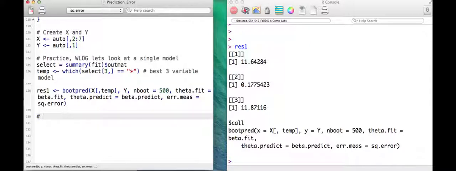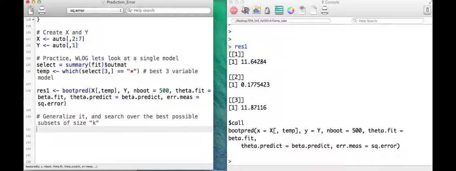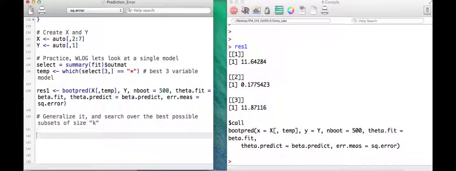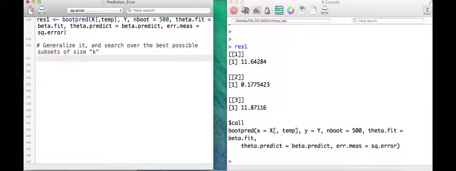Now we want to go to task here and actually generalize it and search over the best possible subsets of size k. Okay, and so let's do that. We need to implement the same thing that we did before, but we're going to want to do it in a loop. And so the loop is going to have a very similar structure to the one that we did. And we're going to create a vector here called error store. And it's going to be the empty vector.